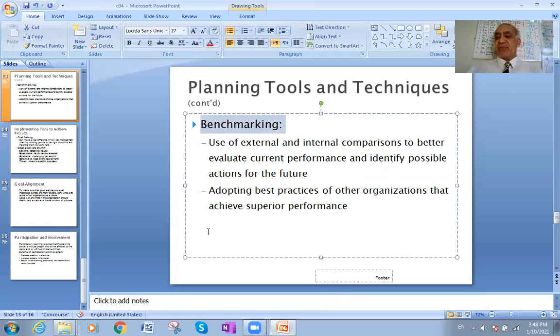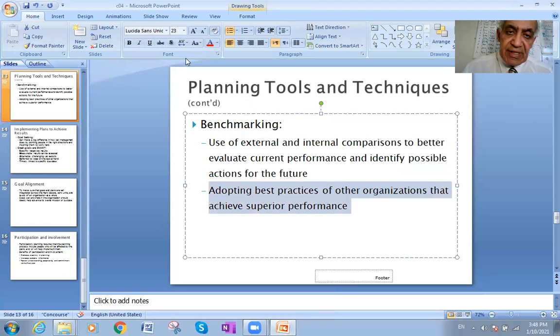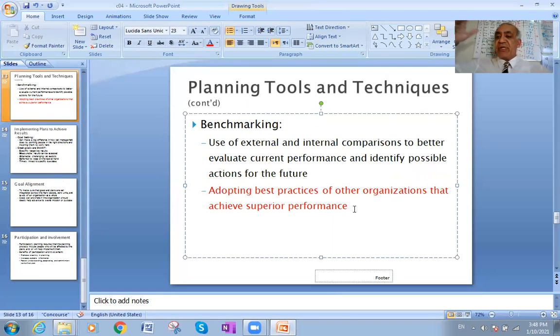Benchmarking. What do you mean by benchmarking? Use of external and internal comparison to better evaluate current performance and identify possible action. Adapting best practice of other organizations that achieve superior performance. And this is actually, I agree with the second one. I will highlight it for you guys here. Yes, it's like a pioneer. Like you look for a pioneer company, a good company in everything. And it's like for you, it's a role model. So it's an ideal for you. And you imitate, you just want to do like the way they did.